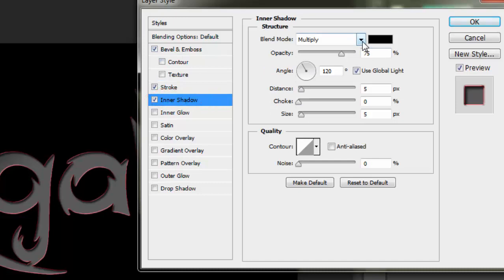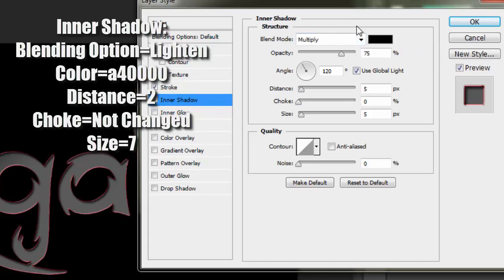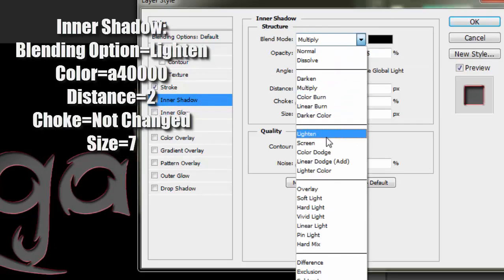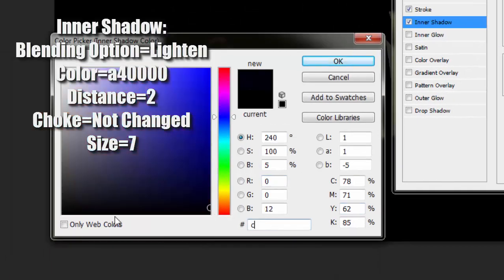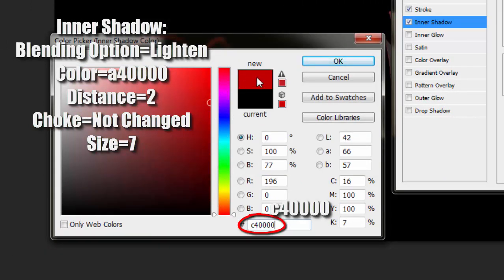In the inner shadow tab, change the blending mode to lighten. Yeah, to lighten. And then change the color into C40000, which is, just like the first one, a red between dark and bright red.